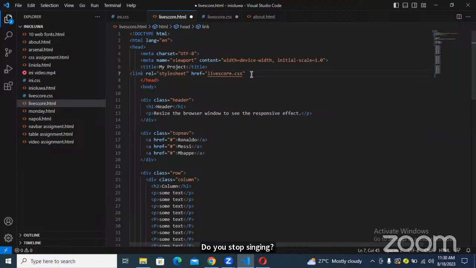Ini, are you following what I'm doing? Yes. So I am now linking your CSS to your HTML so that it will reflect in your browser. Because if you don't link it, it's not on the same page anymore. It will not show.